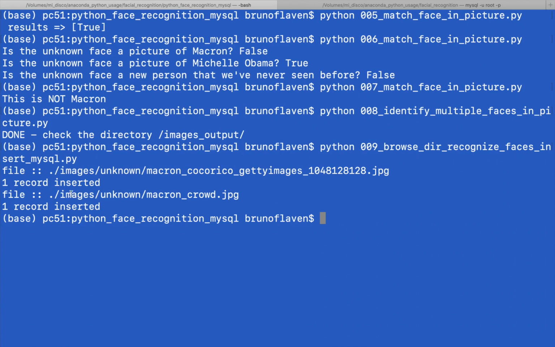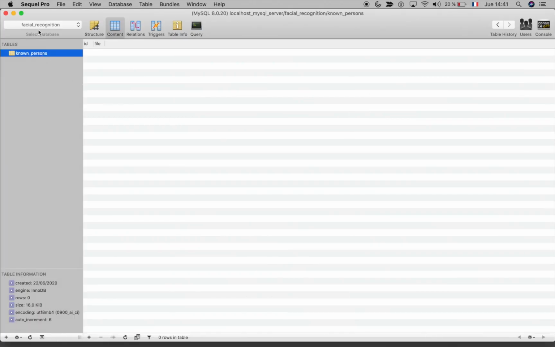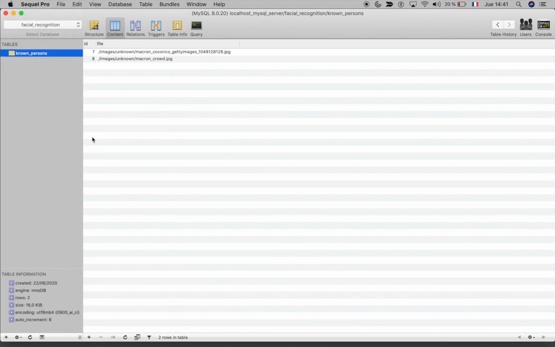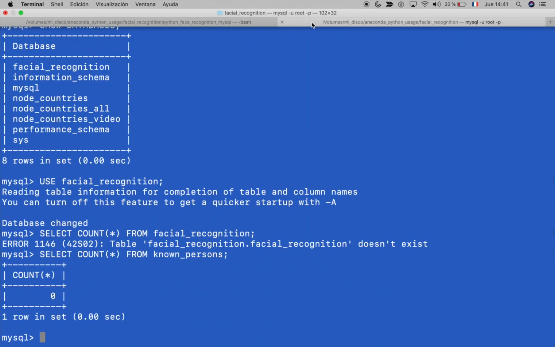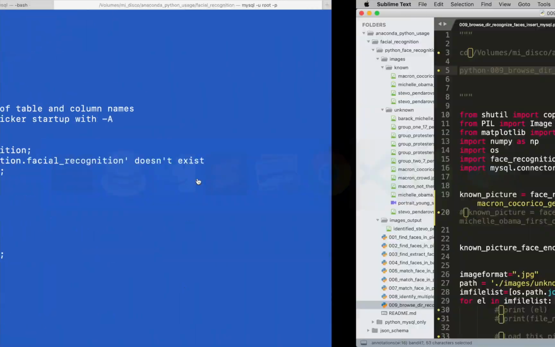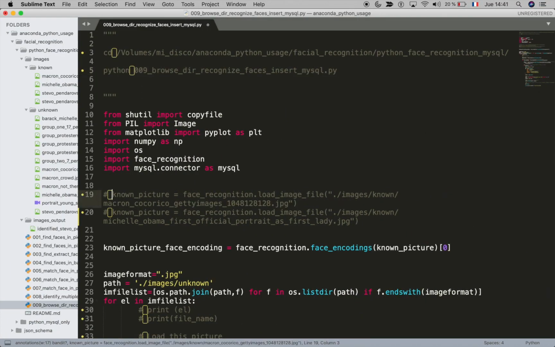Yeah. Okay, so he has made 1 insertion. He finds Macron in this, and he finds Macron in the record. And as you can see, he has the record down here. So facial recognition and known person. So I have it in the database, and I can be sure that it counts. I have 2.